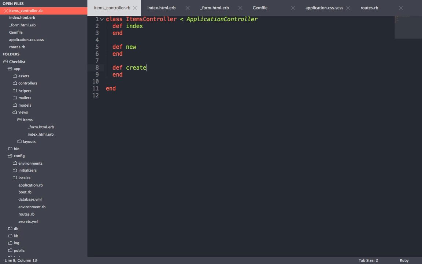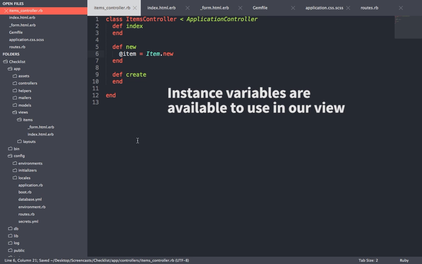And create is sort of the action. So when we click create item, it's the action right there. It doesn't have a view in and of itself, but it's still very important. It actually is what creates that item. So we'll define what the @item is. The @ just denotes an instance variable, and let's do @item = Item.new.